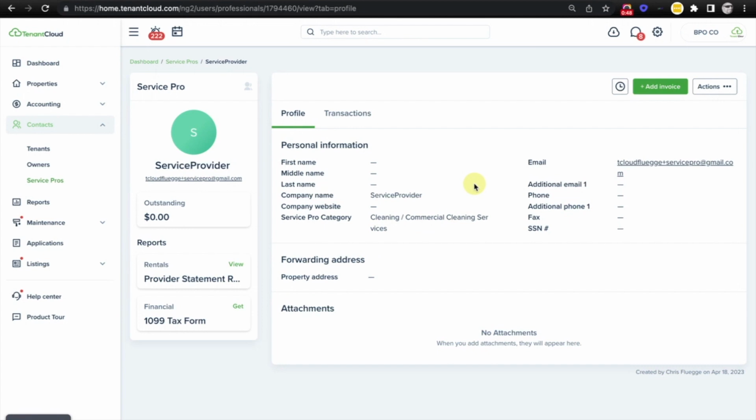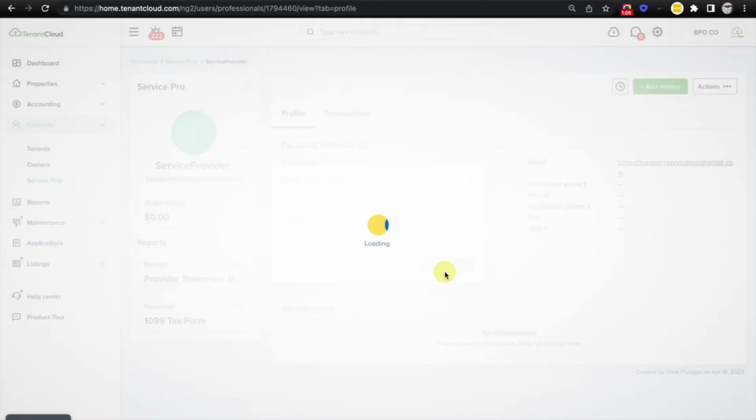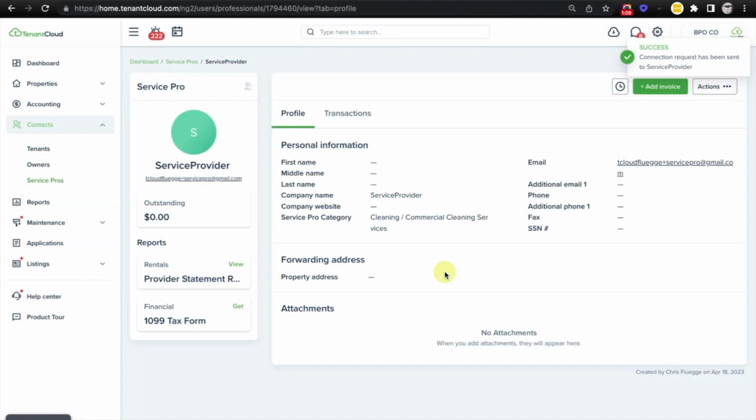To connect with the Service Pro, simply go over to the Actions menu in the upper right corner and select Send Connection. From here, you'll notice that it's asking you to confirm the email address. Once you have confirmed that the email is accurate, simply click Send Request. Congratulations, you have sent a connection request to this service provider to this email address.